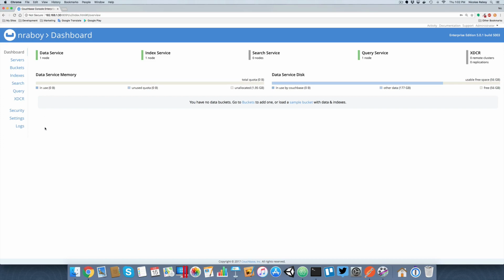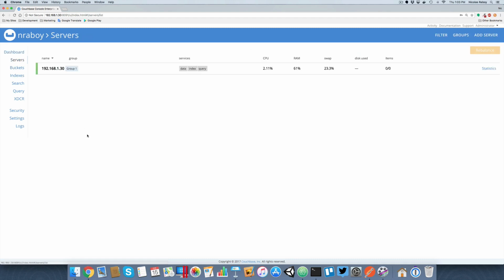I'm going to skip over a few things, but I'll give you a quick run through on what you can expect in Couchbase Server. So first of all, you have the dashboard. You have a quick overview on what's going on in your cluster. If you wanted to, you click Servers, in which case you can see your server. You can see what kind of CPU load it's experiencing, the services that are enabled. If you had more than one server in this cluster, you would see the information about those servers as well.